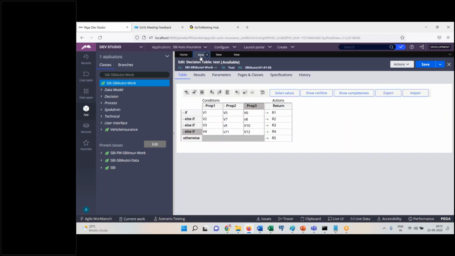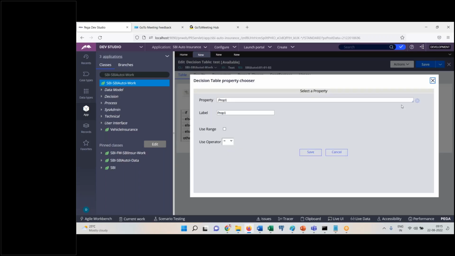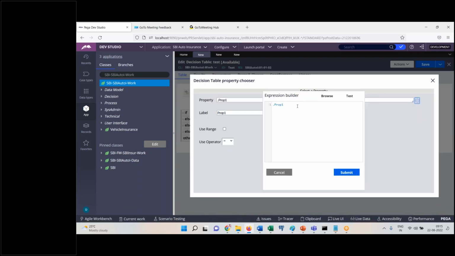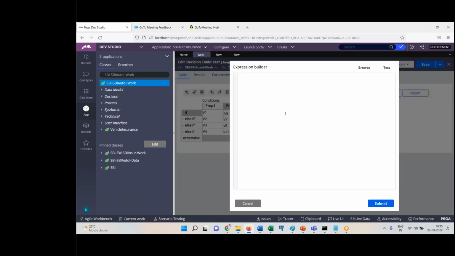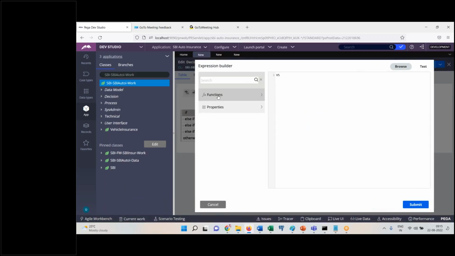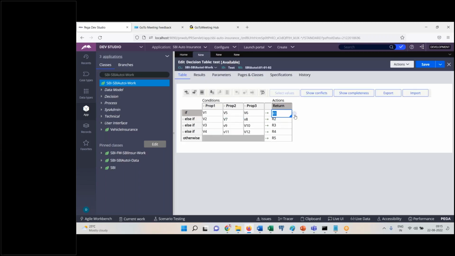I'll explain. Now coming back to decision table and decision tree. In a decision table, I can use expression builder in the condition. I can use expression builder for the value. The value can be hard-coded or from another property, or it can be a function return value. Expression builder can also be used for the return statement. So you can use expression builder and functions in a decision table.